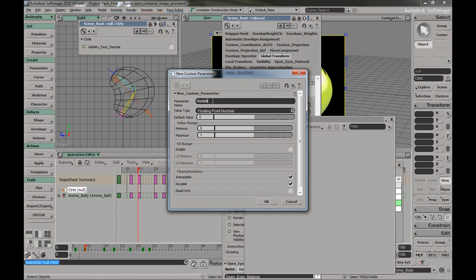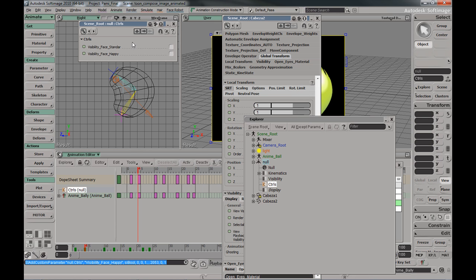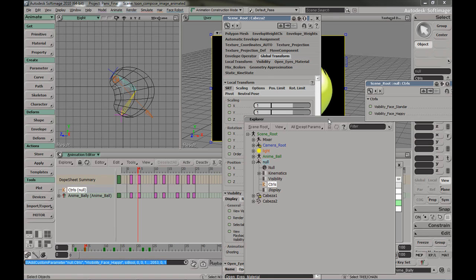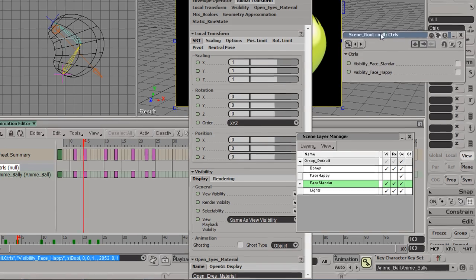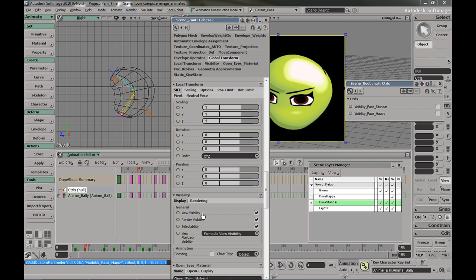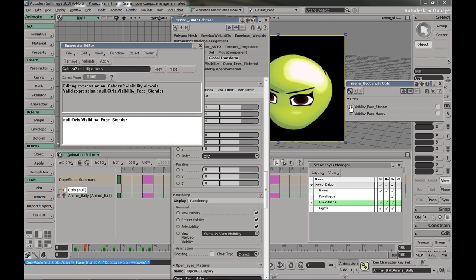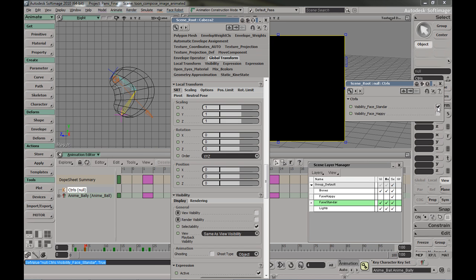I'm going to go back to my dope sheet, which will really tell me when the appropriate moment will be for hiding it and making it visible again. So now I'm creating the second parameter, which will be for face happy, which is also a Boolean value. So I have my two parameters ready to be connected to the appropriate values over the visibility and the render visibility. View visibility in the viewport and render visibility for render.